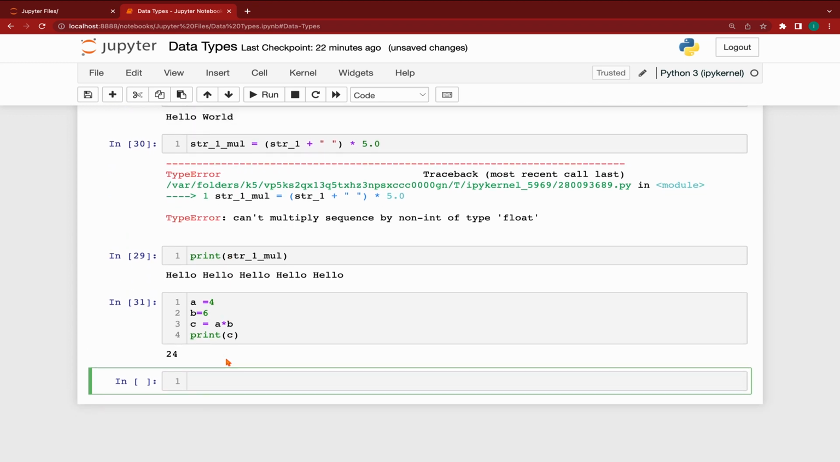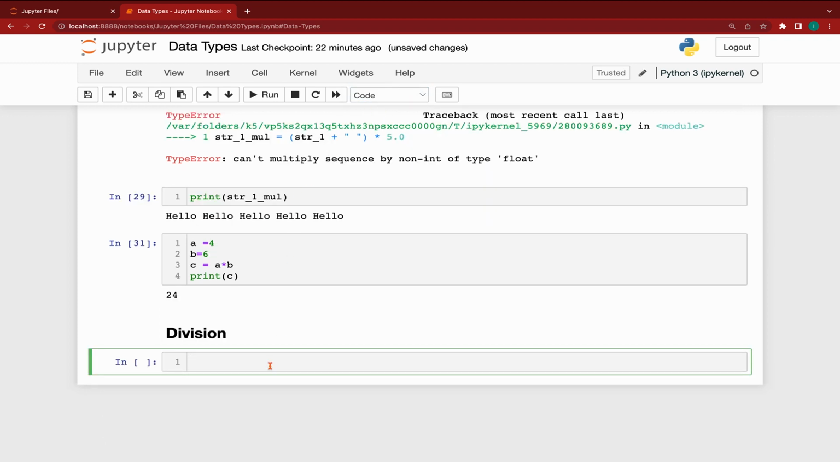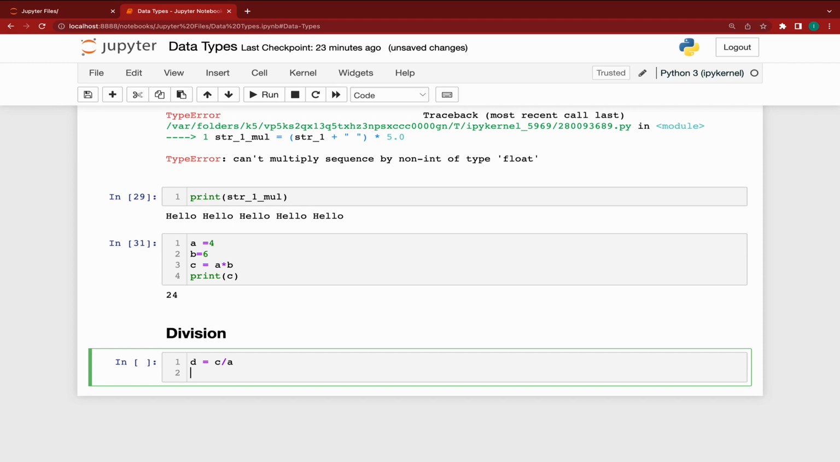We can go to division. For division, there are two types of division in Python. We have the normal division and the integer division. Remember that we named A, B, and C. Let's still use A, B, and C as defined above. Suppose I have D as C divided by A, and I want to print D.